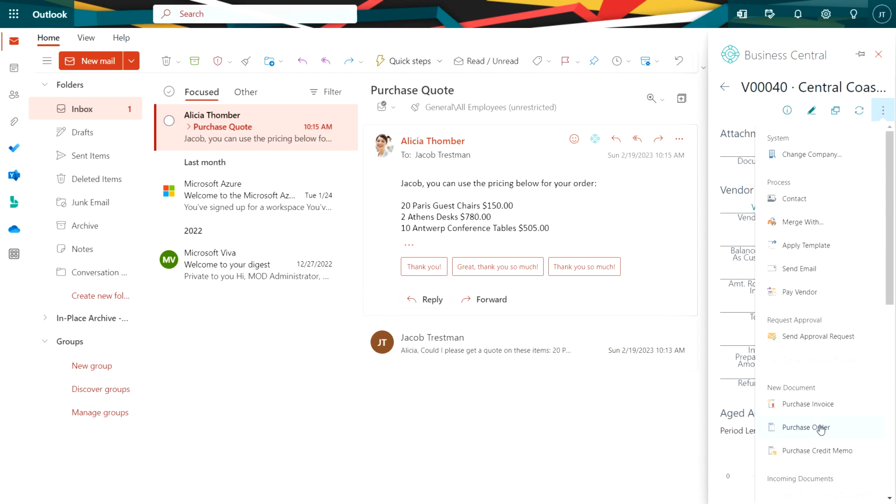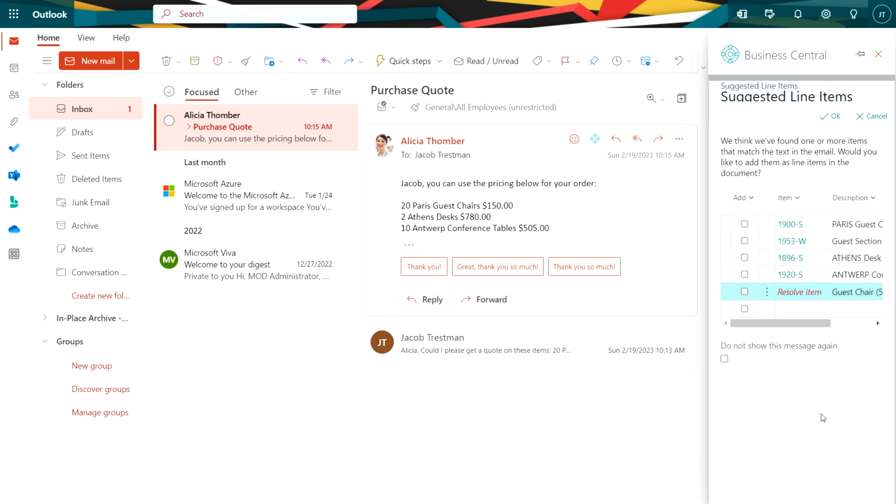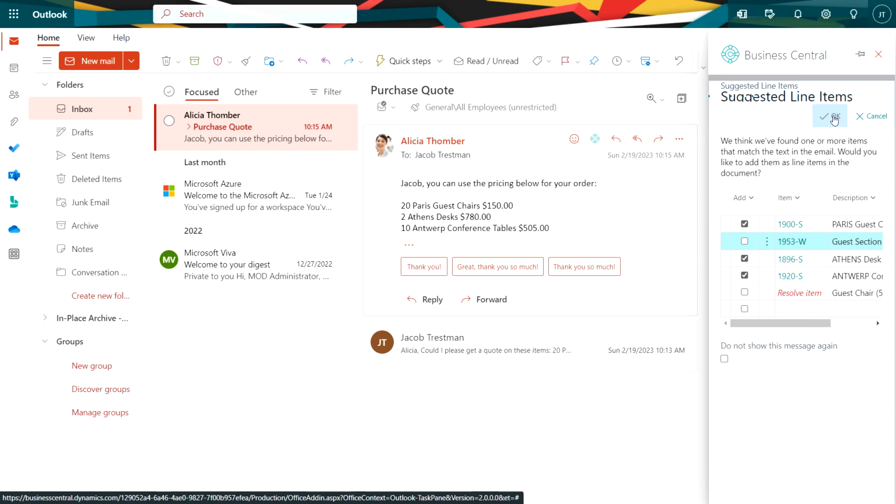So go up here, create a purchase order. Outlook is going to scan this email looking for items that are in Business Central to see if there's a match. And we got a couple here. I'm going to take this one here. This is one of them. And this one and this one. It's got the items and it picked up the quantities for these two. But I can just add this one here. I wanted 20 of these, so I'm going to take that. I'm going to hit OK, and it's going to create a purchase order.